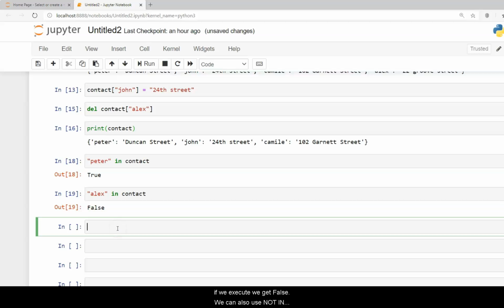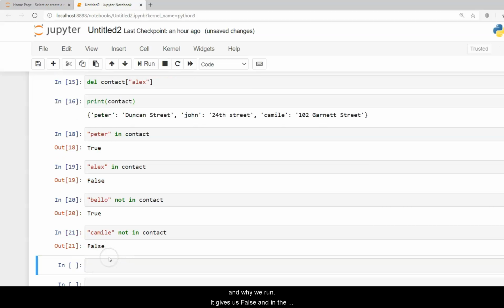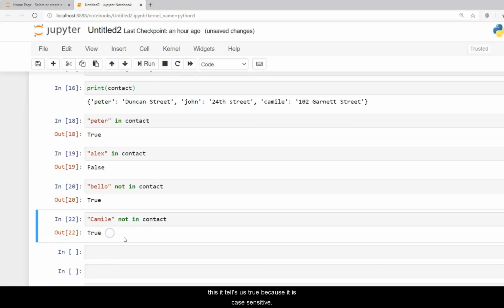So let's say the key of Bello not in contact. And this will give us true because, of course, we don't have a key of Bello in our contact. And what if we try the key of, let's say, Camille not in contact, and when we run that, it gives us false. And in the same way, if we were to use an uppercase C and we run this, it tells us true because, again, it is case sensitive.